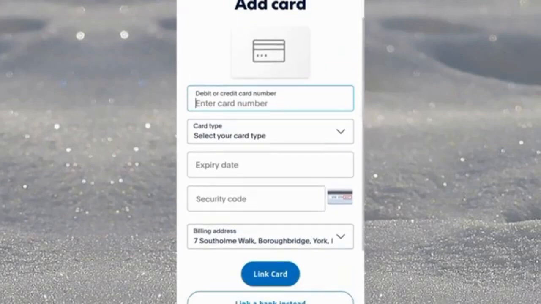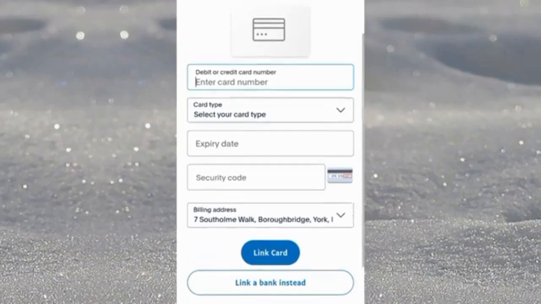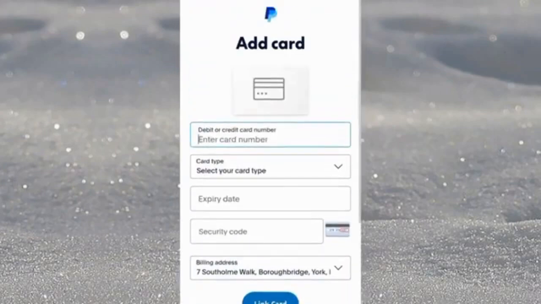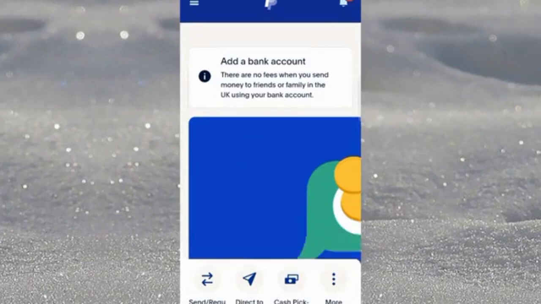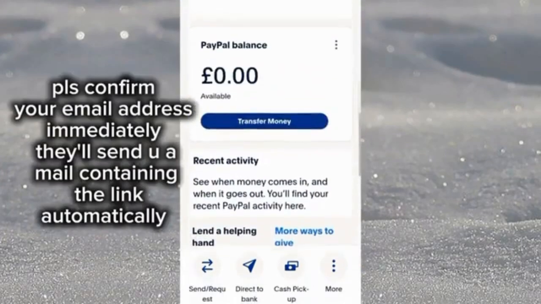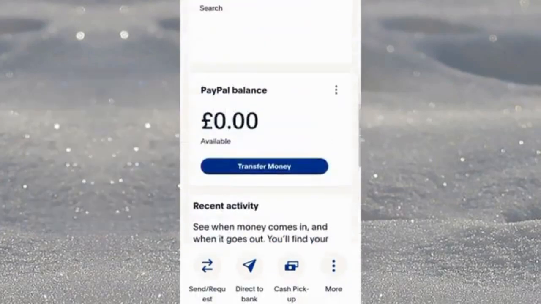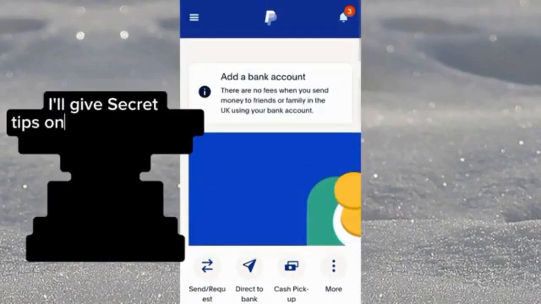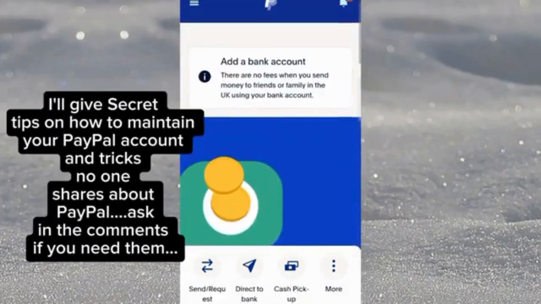I know it may have seemed complex all the while, but that's basically it. So if you're not ready to link your card or your bank account, just click on not now. Okay guys, so we are done with creating our PayPal account. As you can see, there are no limitations. Our PayPal account is active. Just some necessary things you're going to do after now. But for now, we are done.